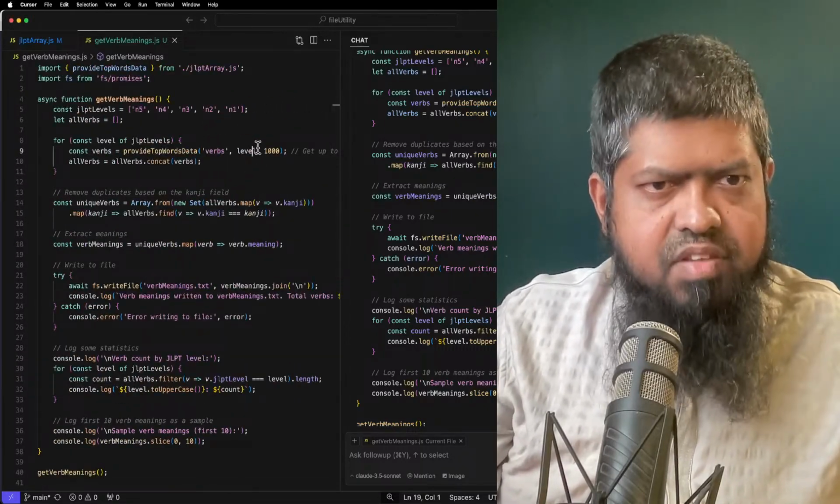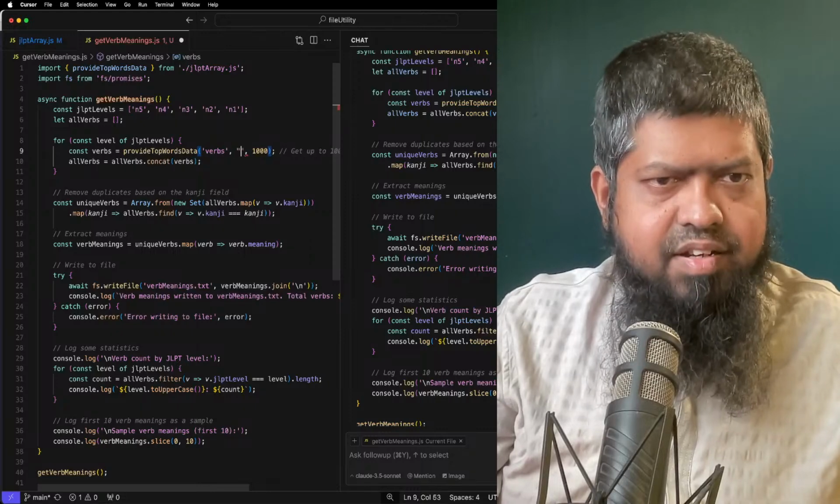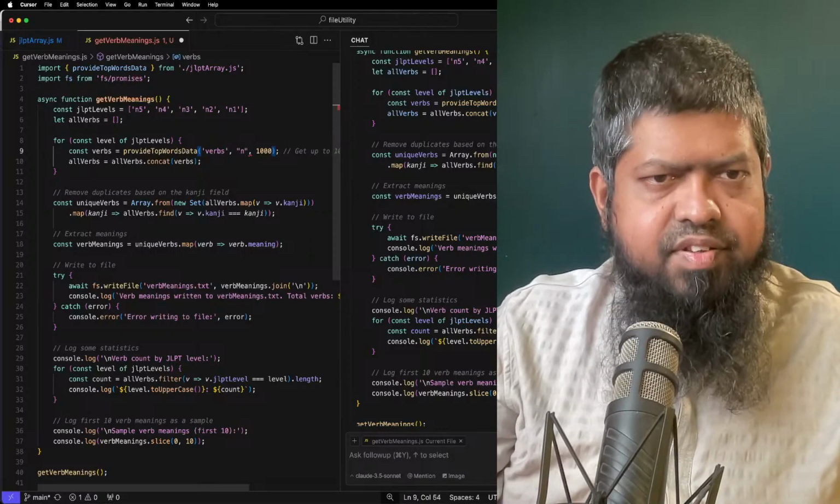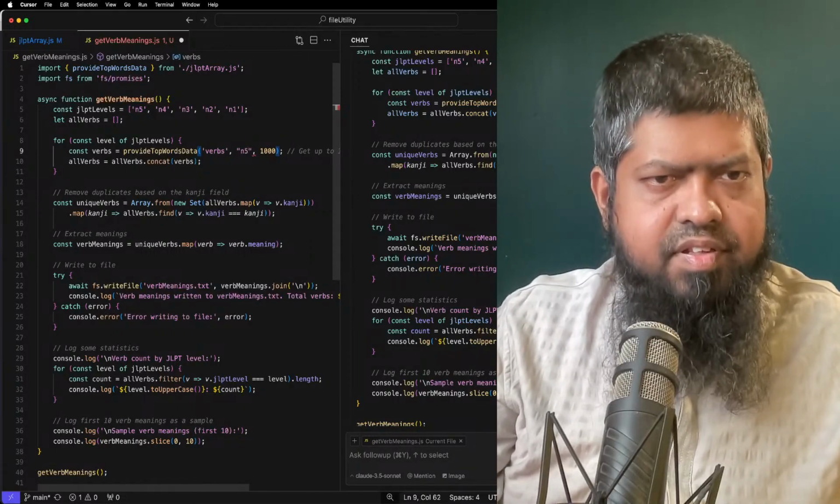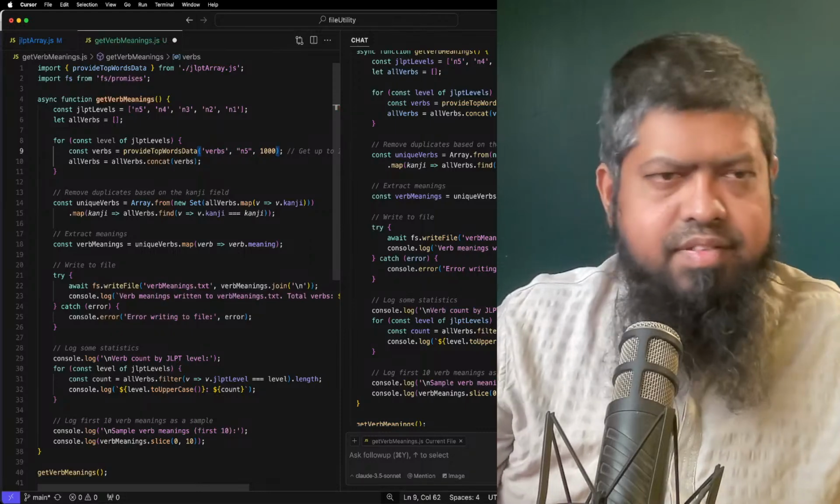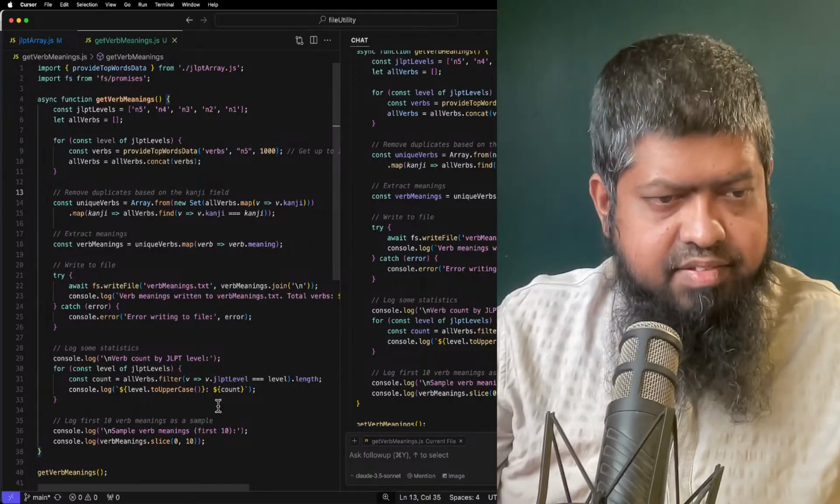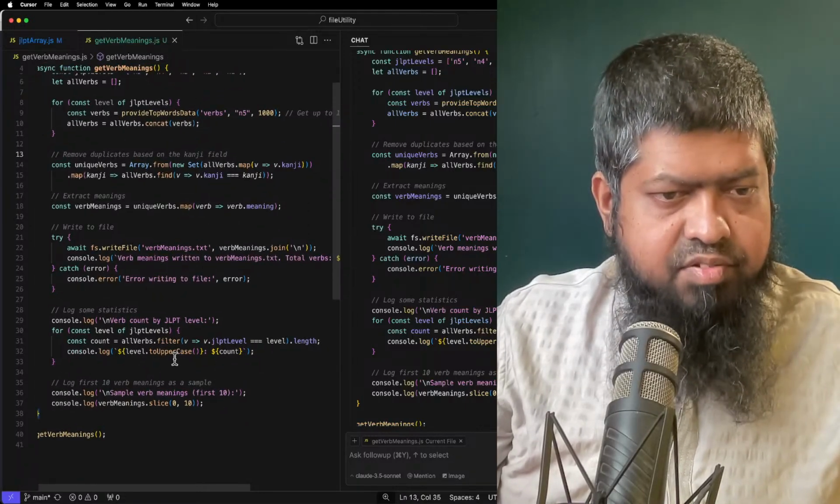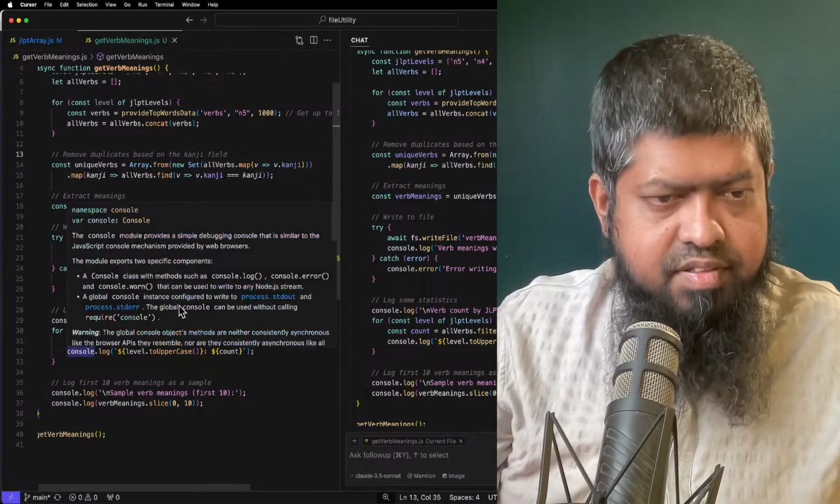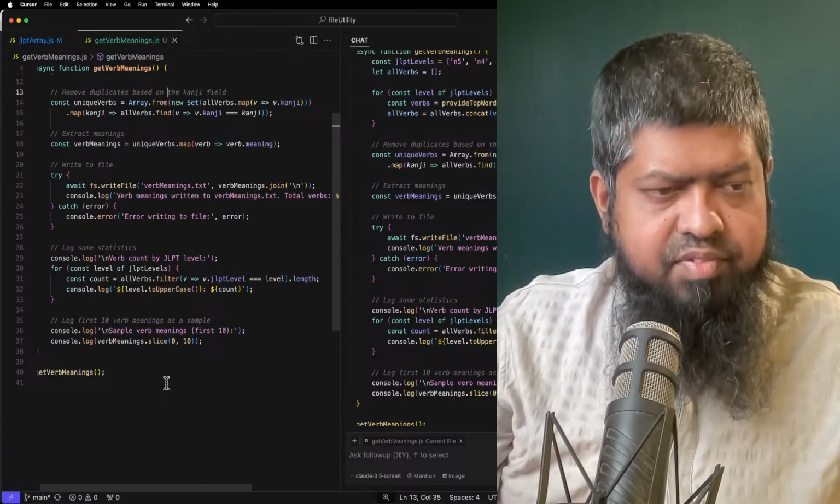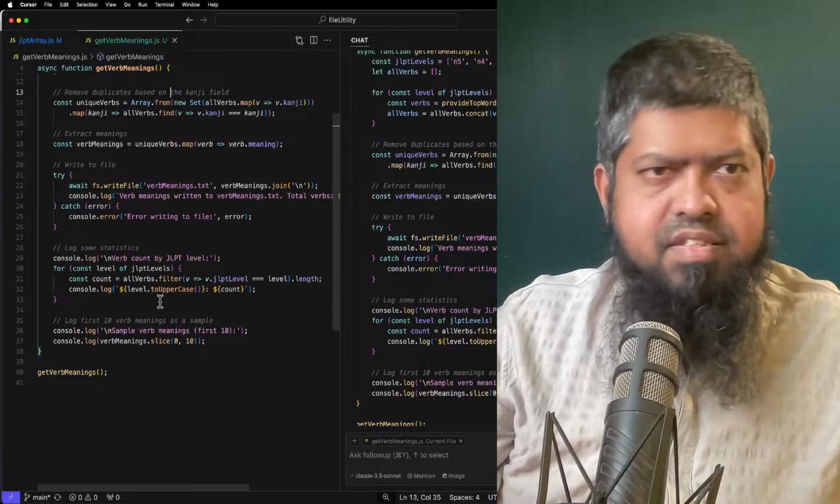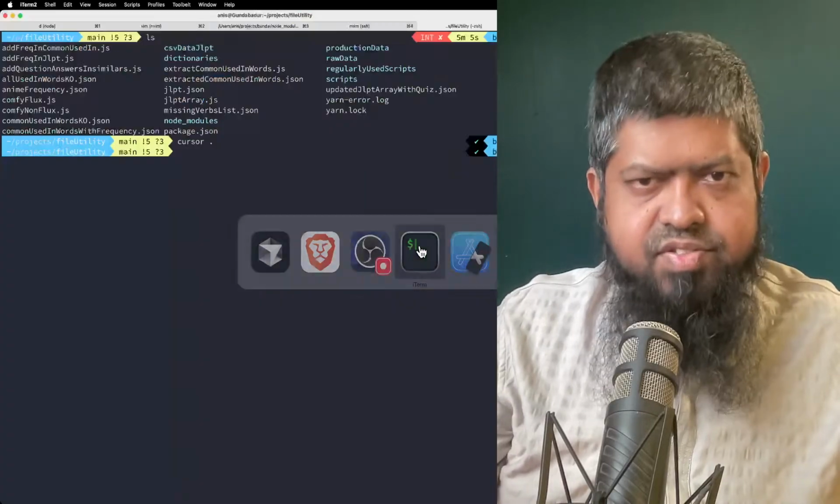Right now I just want N5 stuff. Let's see how many it says, verb count by JLPT level. See how many we have. It's a good thing anyway. So let's just run this.